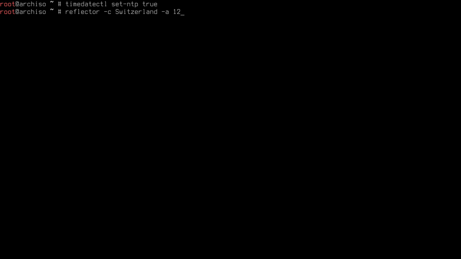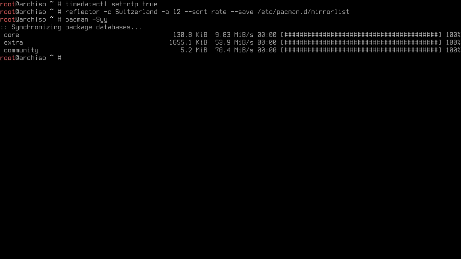So I'm going to type in 12 and then --sort to sort the servers by speed, so rate, and then --save to save the information under /etc/pacman.d/mirrorlist. And hit enter. It's going to take a second to do that. There you go. And now let's synchronize our servers by typing in pacman -Syy and hit enter. And now we are ready to continue.